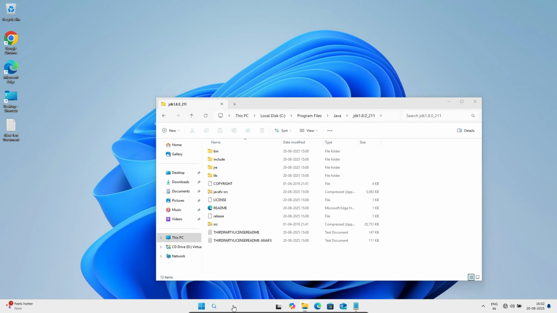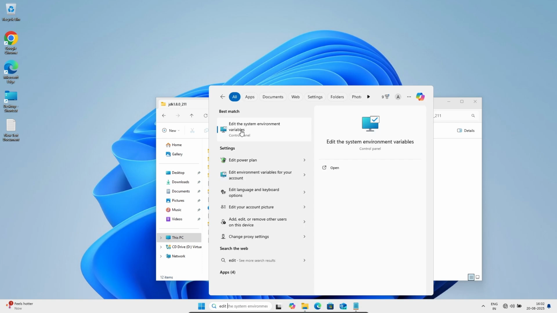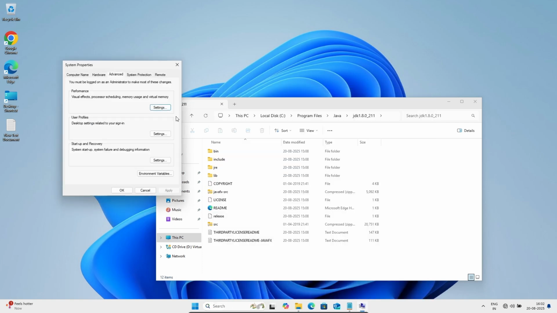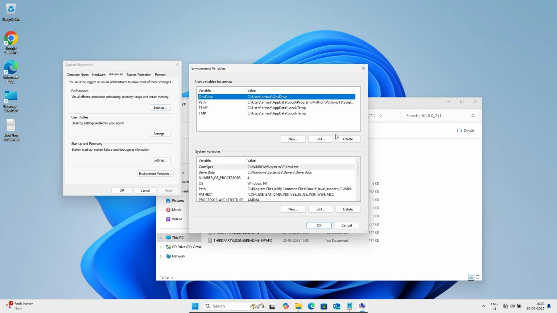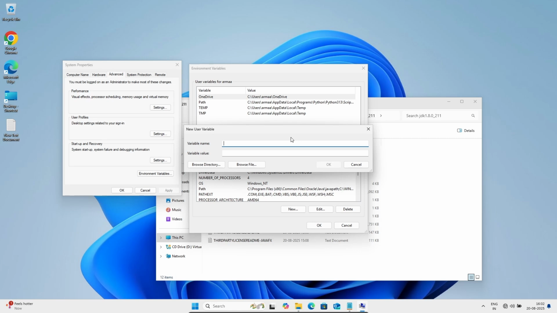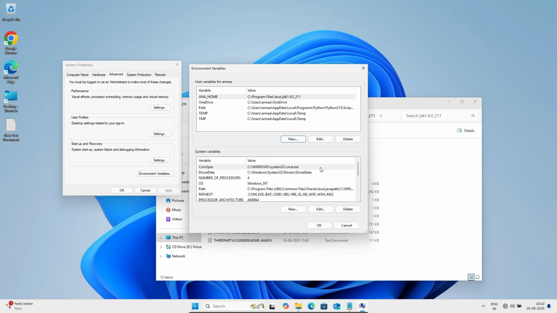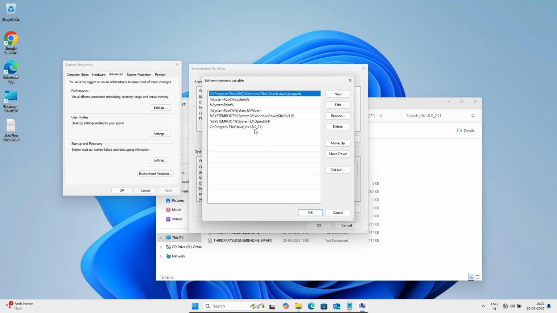So let's search here: edit the system environment variables. Now in environment variables, let's click on New, and there, JAVA_HOME. Pasting there. And for Path, if Path is not set, here Path is already there, so I'm going to set this. So Path here is for the bin directory. So let's include there bin in small letters.